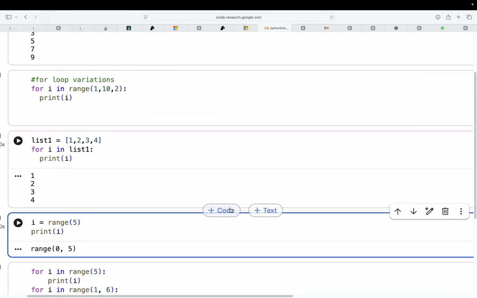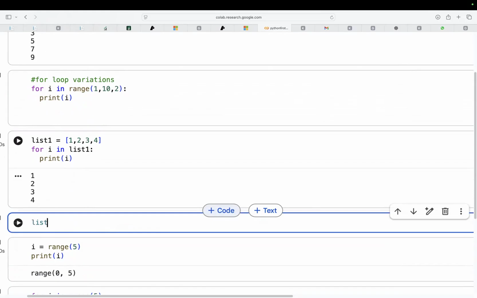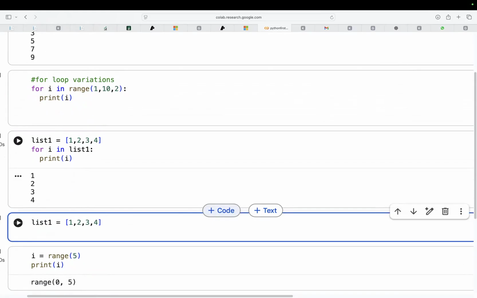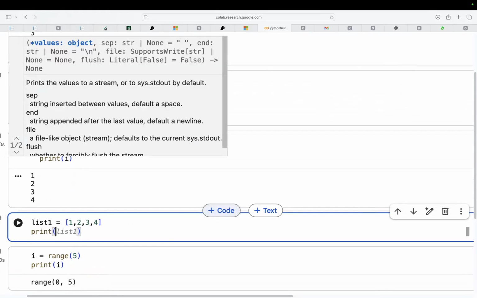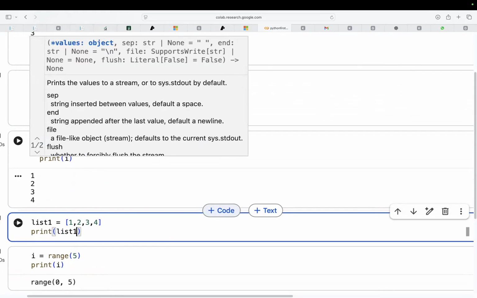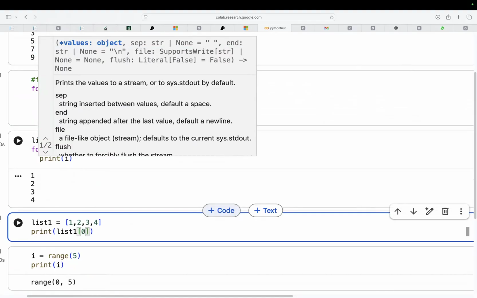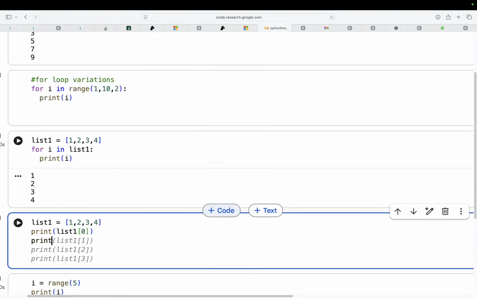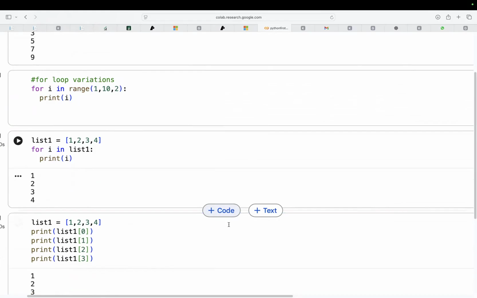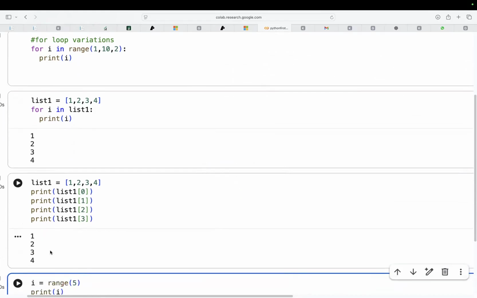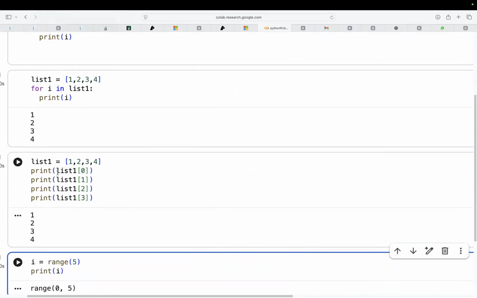But if I don't use a for loop and I still want to print all the elements of the list, how do I print? For every single element, I need to write a separate print statement. See, this is how I'm accessing. Again, this is another topic: how do you access the elements of the list? Using list indexing. So what is list indexing?